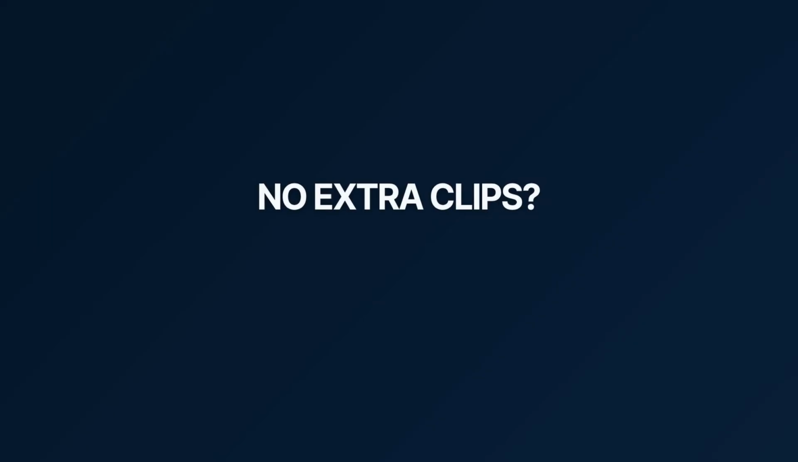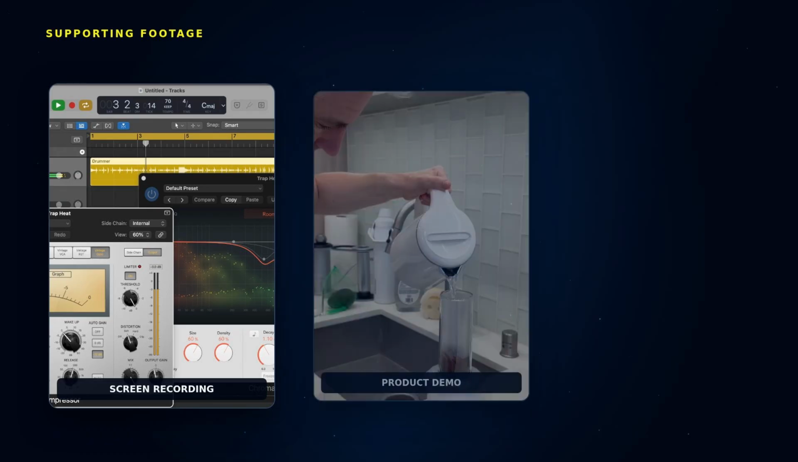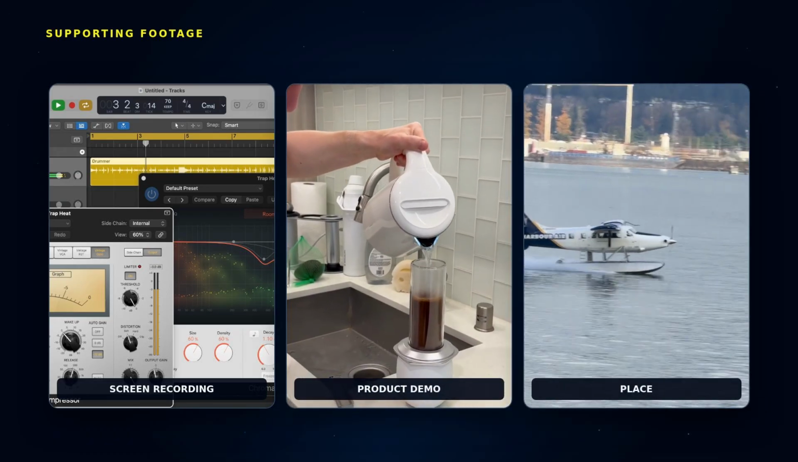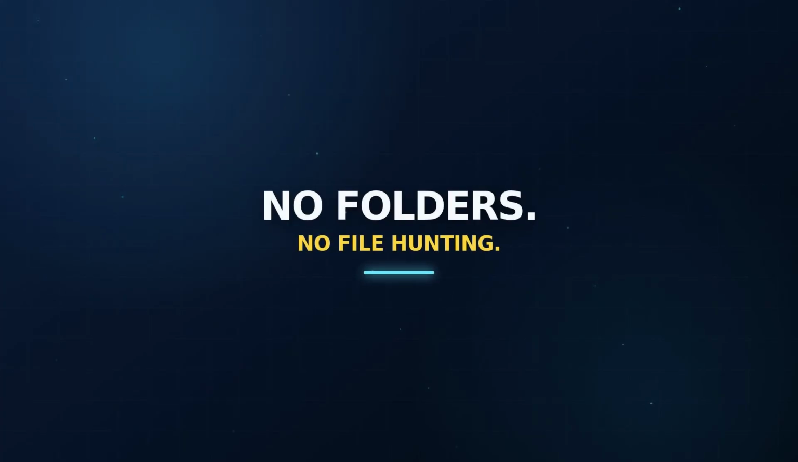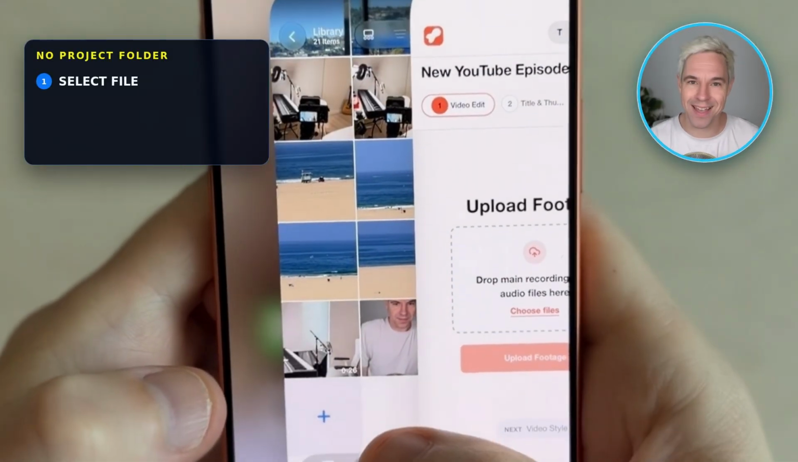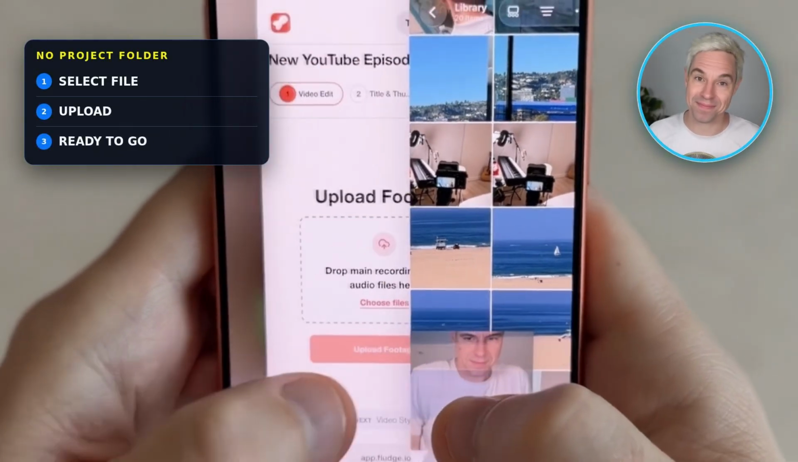And I'll come back to this later, because Fludge can also help when you do not have all those extra clips ready yet. Supporting footage could be a screen recording, a product demonstration, footage of a place, a second camera angle, or any other clip I want Fludge to use. There's no project folder to build and no file path to copy. I simply select my file and upload them.